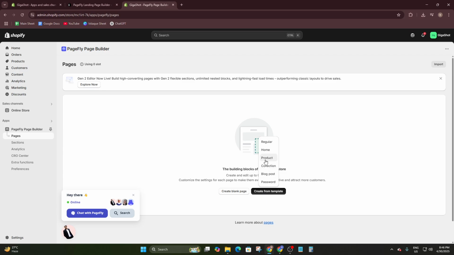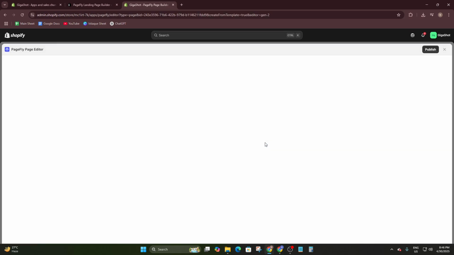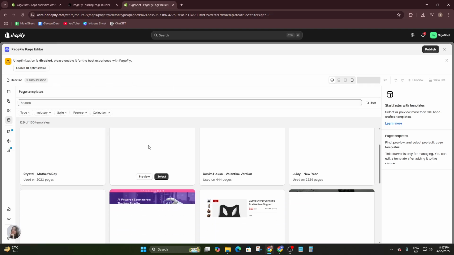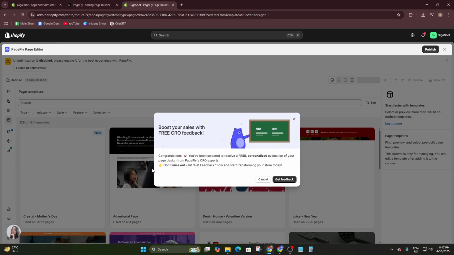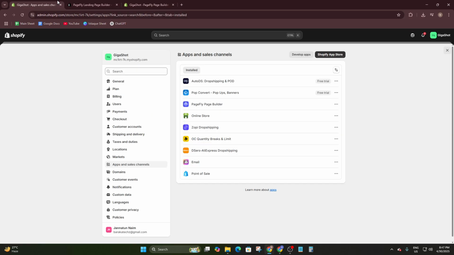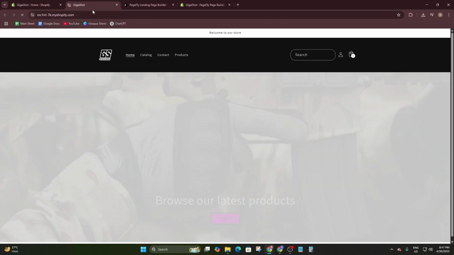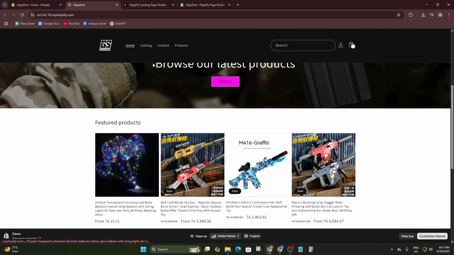So create with template. I'm going to create a regular page from here. Now here is all of the templates that you can use. But before using a template, make sure you know what color combination your current store has. From here you can see I have the black and white theme.